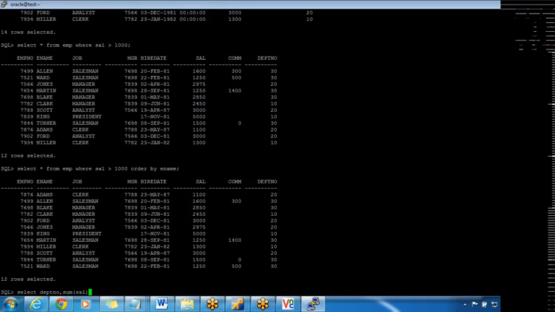Sum of sal is a group function which will sum up the salary values. Now, from EMP, where salary is greater than 1000, sorry, I'll do from EMP.